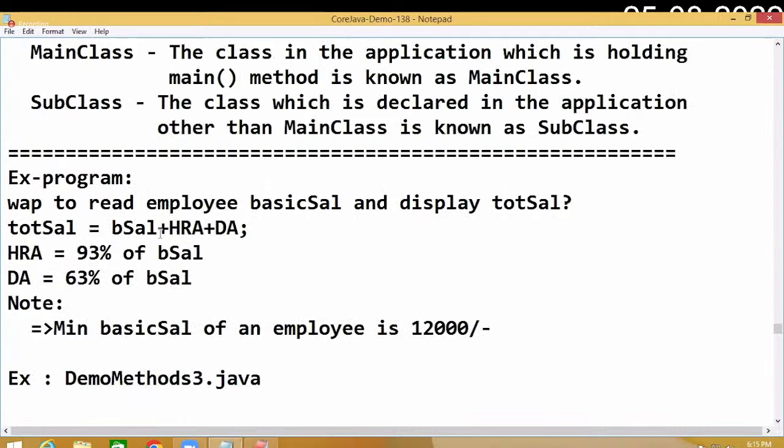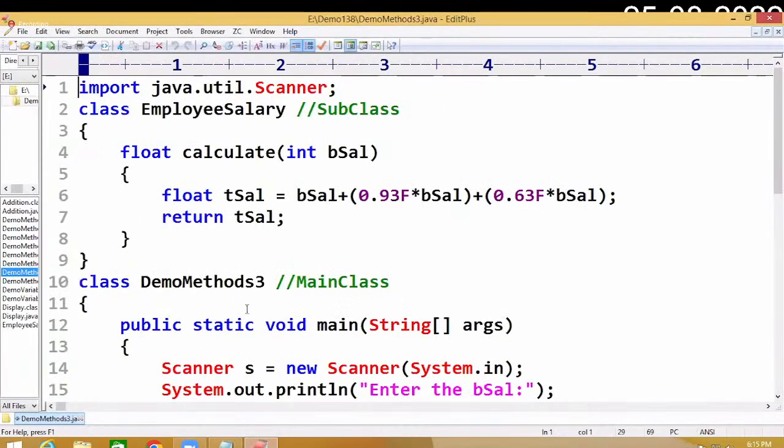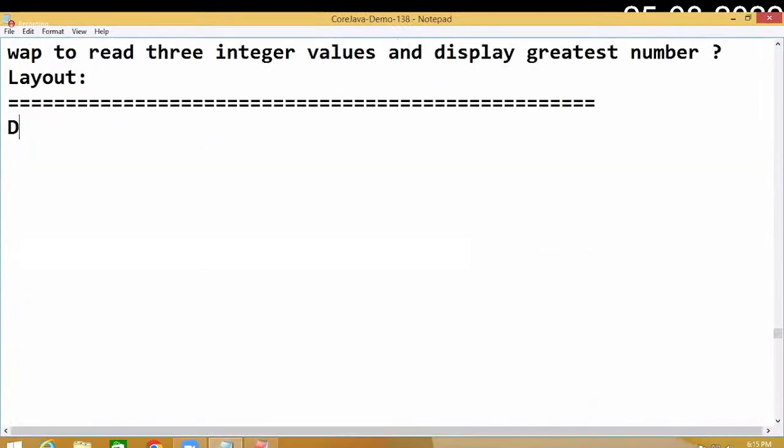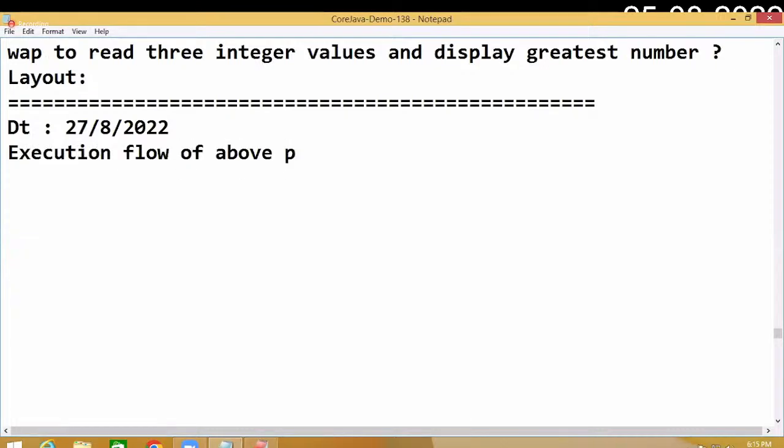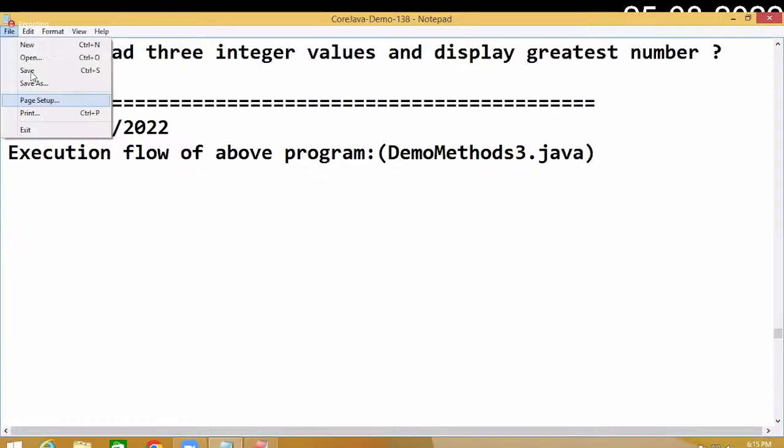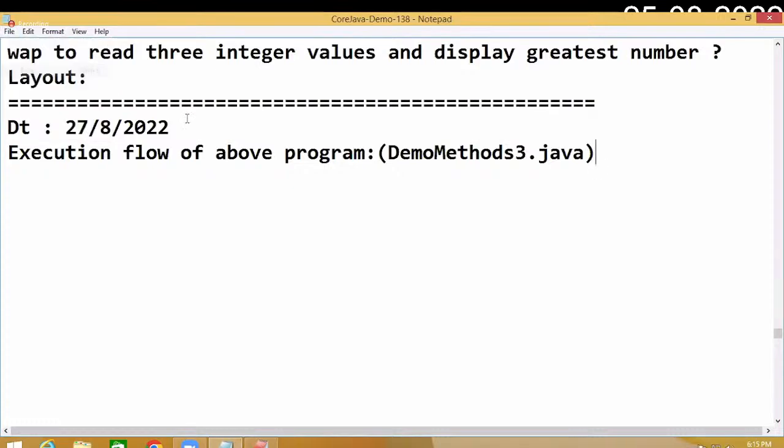This one. Execution flow of demo methods 3. I'm starting the class from here. Just watch what I'm going to do. Execution flow of the above program, nothing but demo methods 3.java. Why I'm drawing the diagram means I'm ending the week, no?